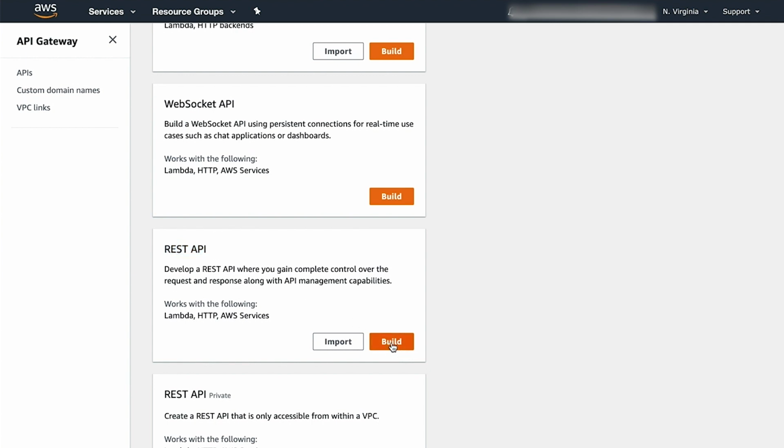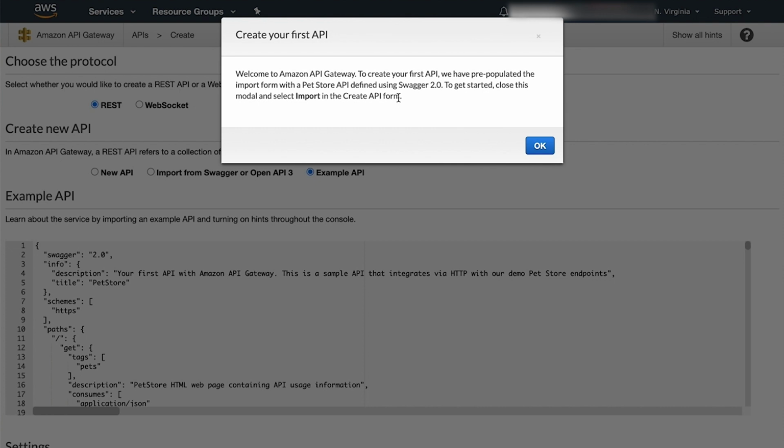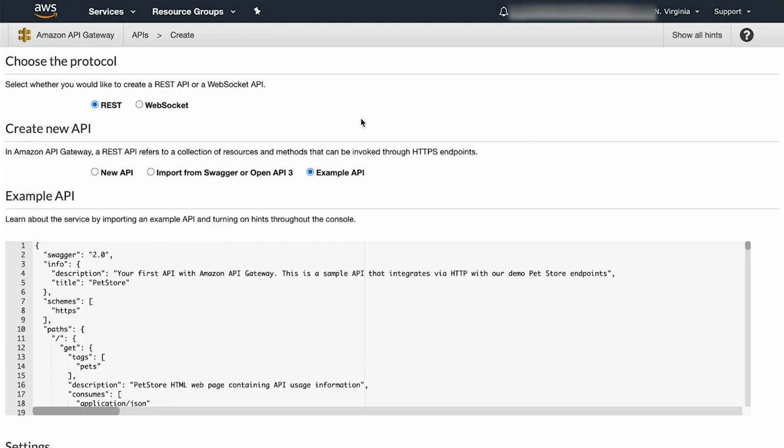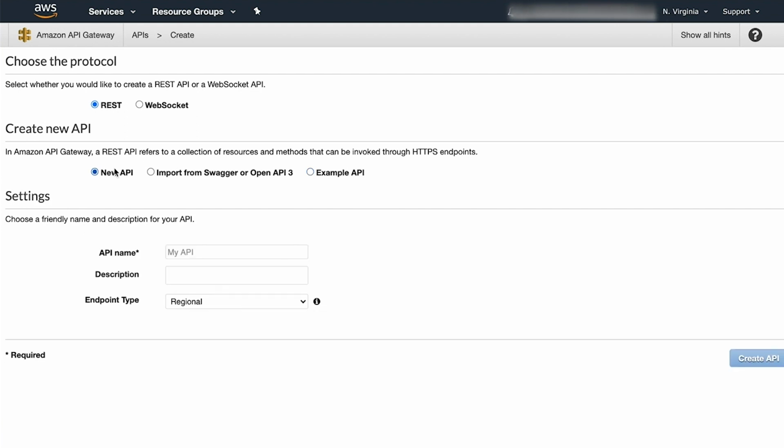So let's click build, and when you create an API, it's going to prompt you if you want to import an existing API from Swagger documentation. We're not going to do this today. We're going to go ahead and just create our own API. So click new API and give it a name. I'm going to call this one Serverless FastAPI, and we're just going to leave this as regional. Create API.